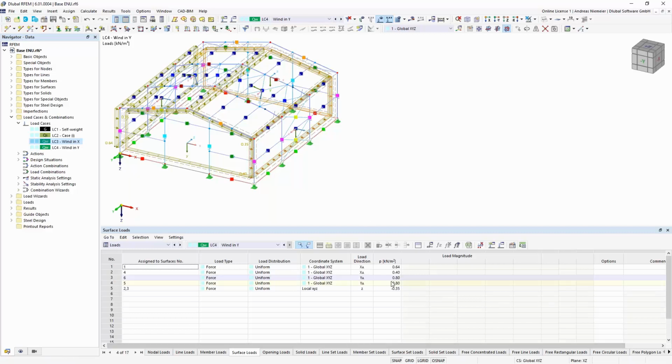I start with this row. We have here 0.64, 0.4, in X it's 0.8, and here we have minus 0.8. So this is, let's say, for covering a relatively bad situation for wind loads for demonstration.